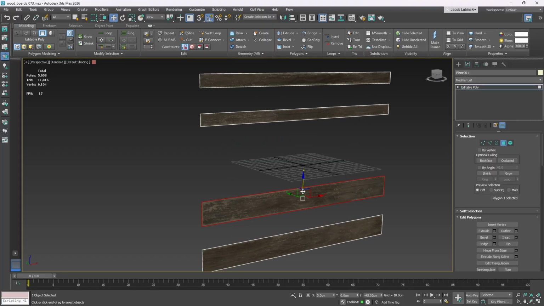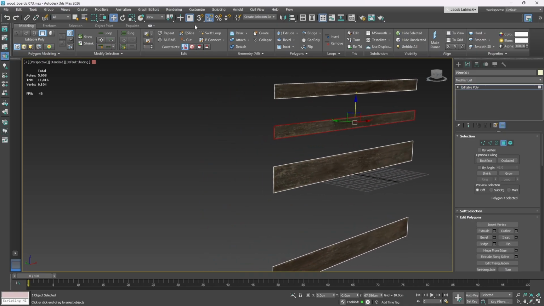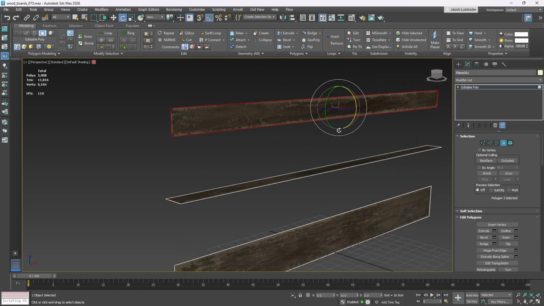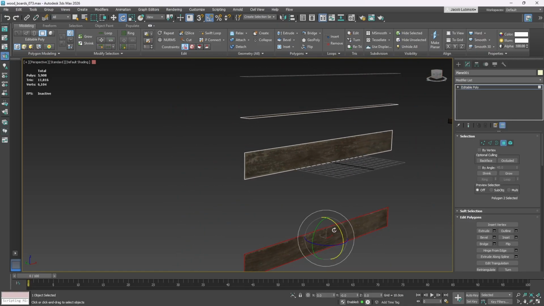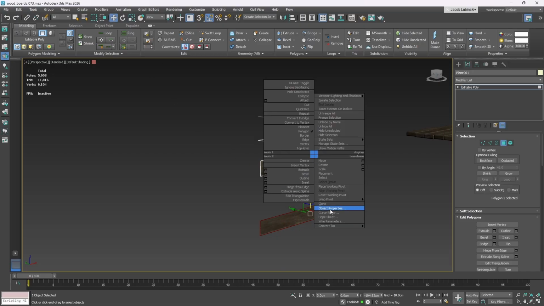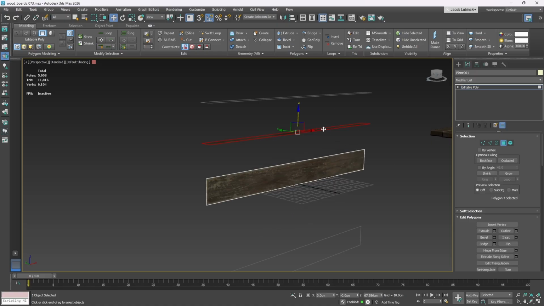So now we'll just decide, okay, so this is the front. So let's rotate this one. Make sure angle snap is on. Rotate that one 90 degrees that way. Rotate this one 90 degrees that way. And then maybe just flip this one all the way around. Like that. I'll just go to object properties. Let's backface color this so I don't see the back faces.